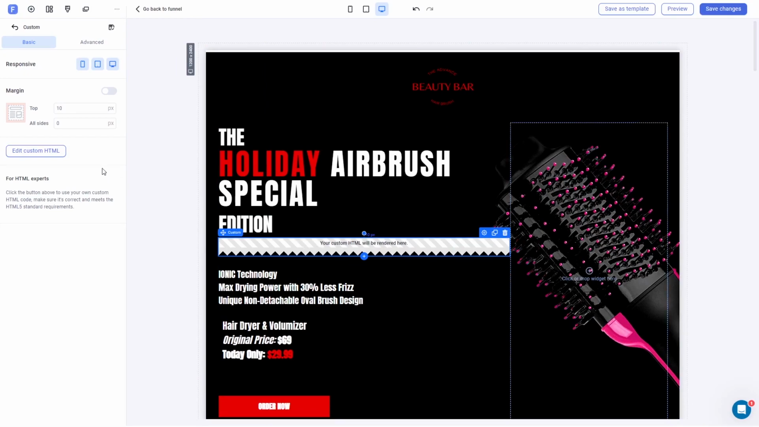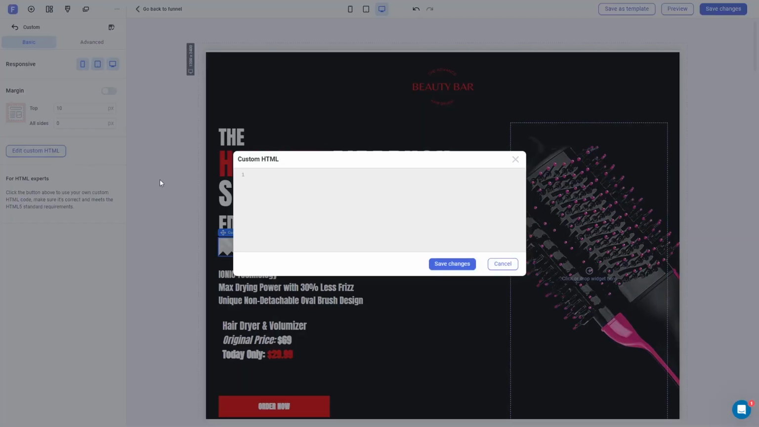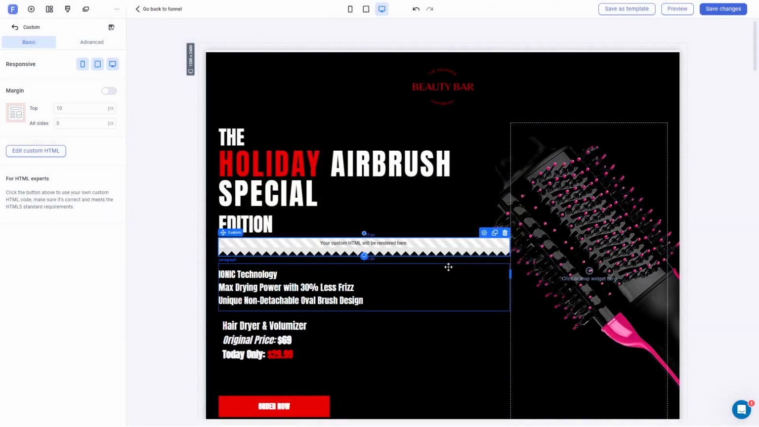Drag the custom HTML element and place it on your page wherever you wish the widget to show. Click on the new element you've added to the page. And click the Edit Custom HTML button on the left panel. Now, in the Custom HTML window, simply paste the code you've copied before. Click the Save Changes button at the bottom of the HTML window. And click the Save button at the top right corner of the screen to save your changes.